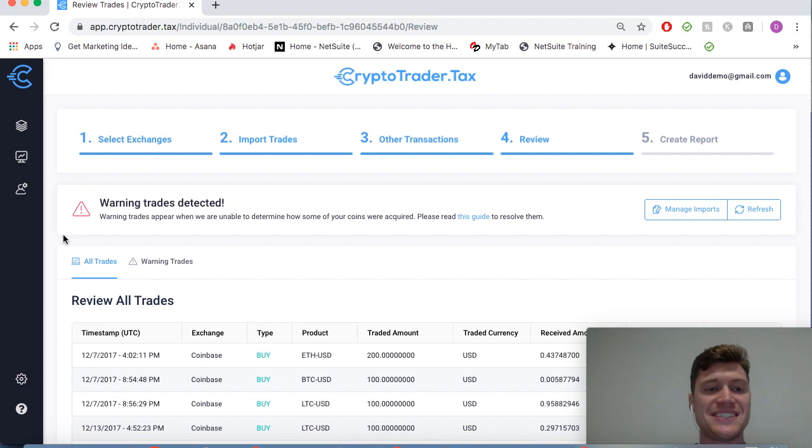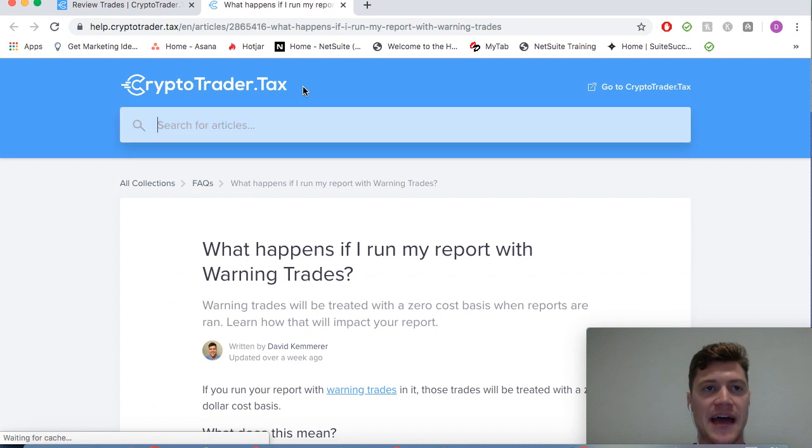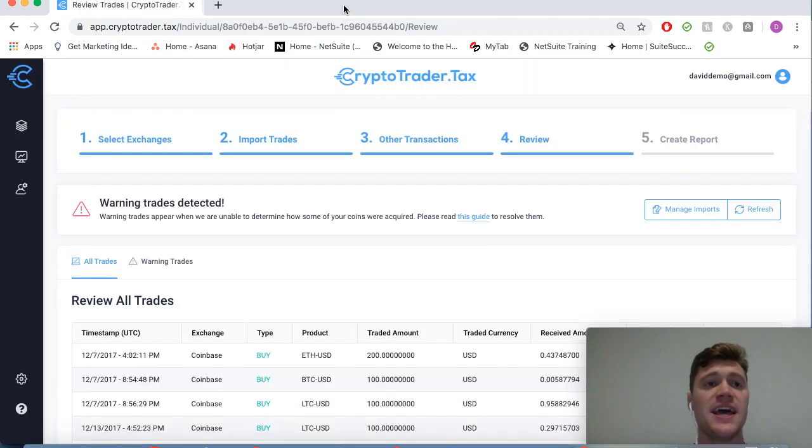Here, quick, we can see that the system has detected a warning trade. Now, this is pretty common. We're not going to run through the troubleshooting, but essentially it just means, hey, I'm missing some data, and CryptoTrader.Tax is warning me and letting me know, hey, it looks like you're missing some original buy data. We can troubleshoot this by looking at these help guides. It's really easy. It's likely that I've just made a small error.